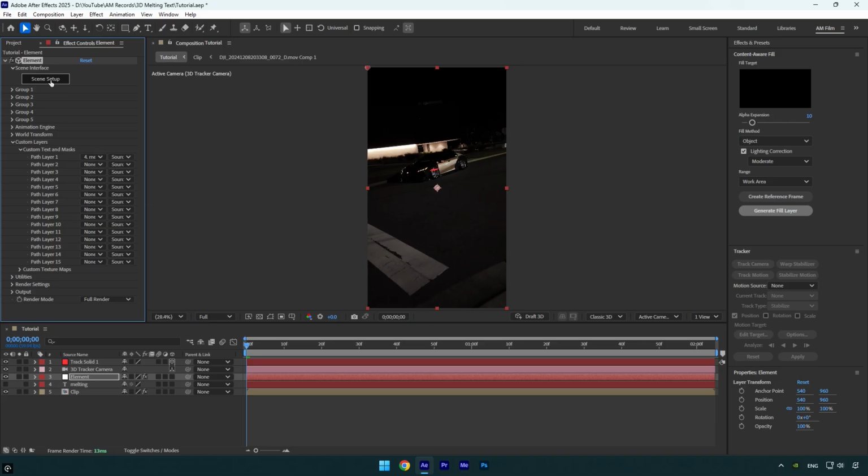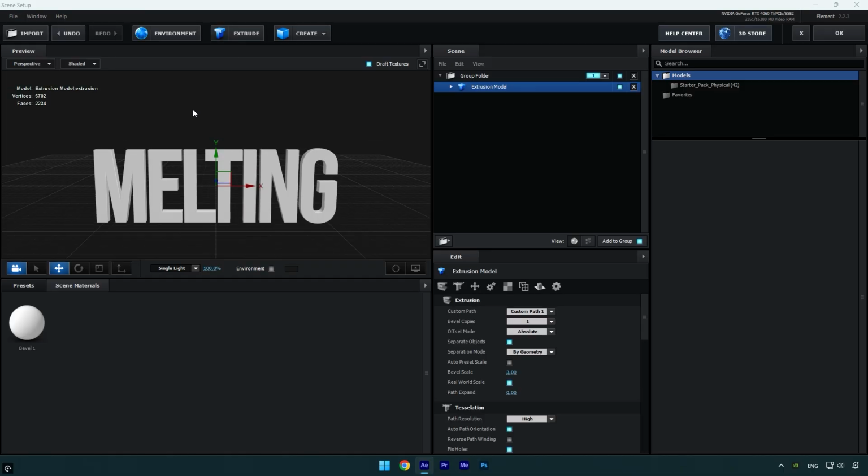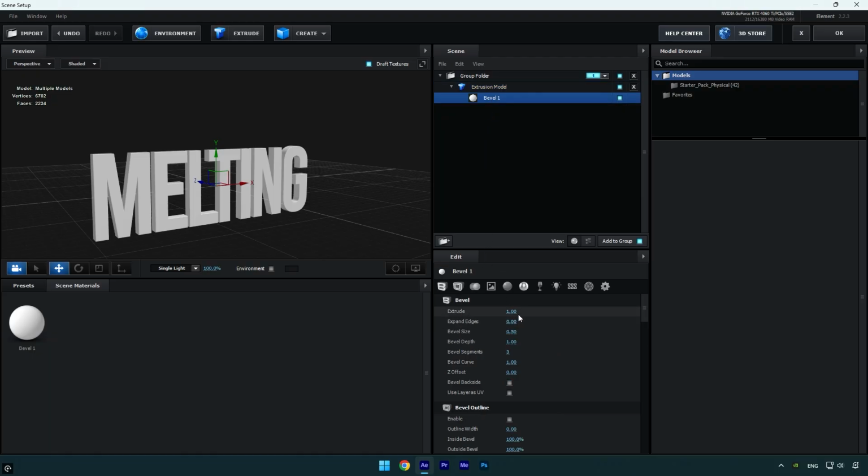Now click on scene setup. In a element window, click on extrude to add the text here. Now in case you want to adjust your text, make sure to expand extrusion model and select bevel 1. Now down here feel free and adjust the text on your wish. In my case I will just extrude the text to make it slightly thicker.